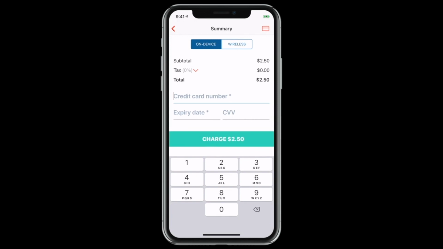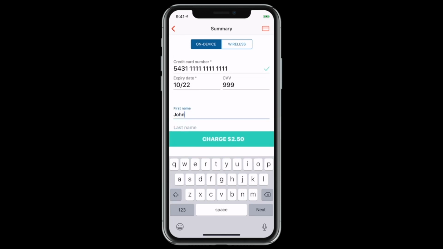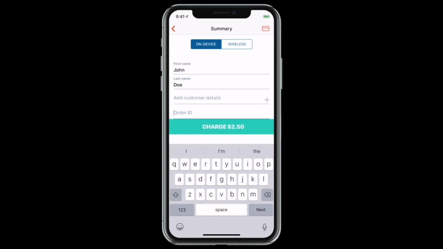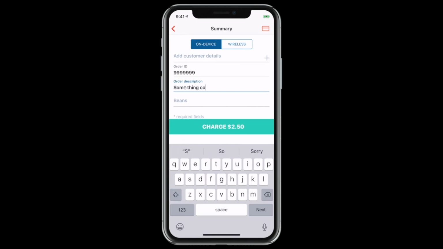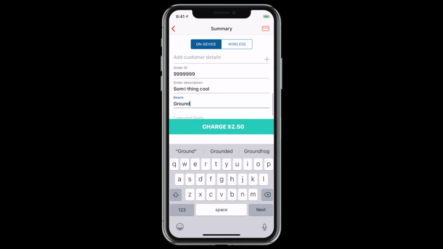We're going to do $250. I'm going to enter a different card number. And then I'm going to enter more info for this customer. I'm going to include a first name, last name, an order ID of 9999999, an order description of something cool. And then this beans field here is a merchant-defined field that I set up in my Gateway account. So you can have up to 20 custom fields, and this one is one that I have created, just called beans. This is for a coffee shop, so I'm going to say ground right there.